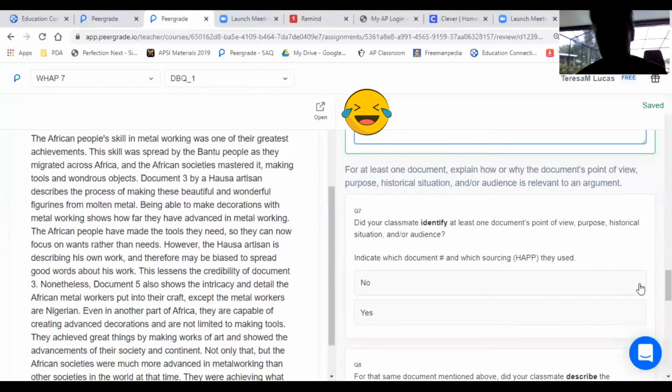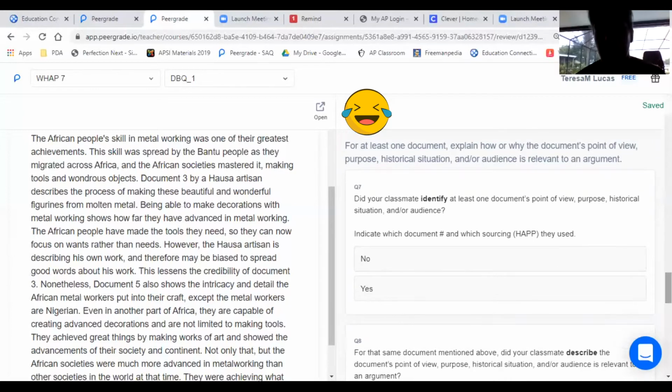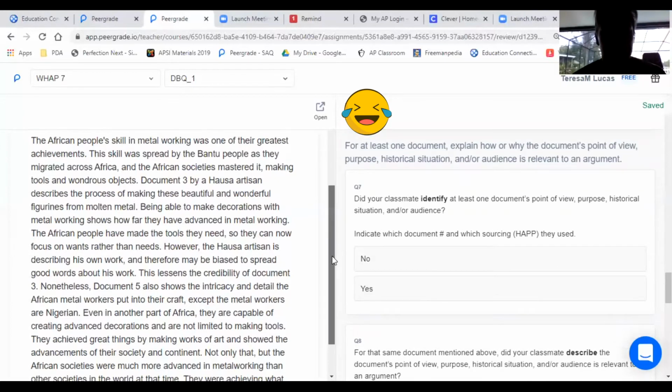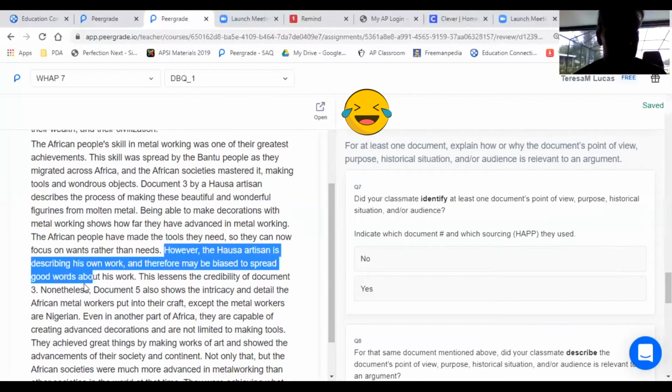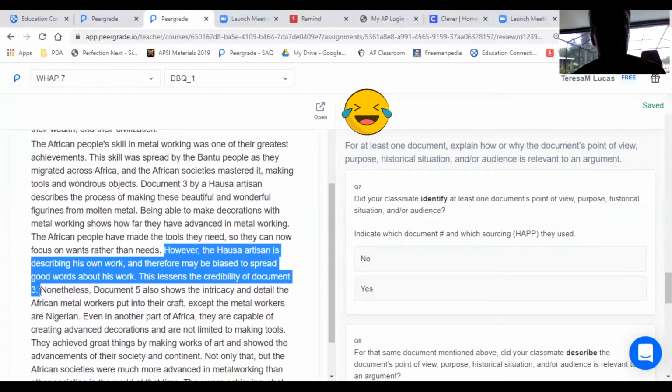For at least one document, explain how or why the document's point of view, purpose, historical situation, or audience is relevant to an argument. All right, so here we saw that they were doing sourcing. Right here. However, the hostile artisan is describing his own work and therefore more biased to spread good words about his work. This lessens the credibility of the document. All right, this is the tricky part.